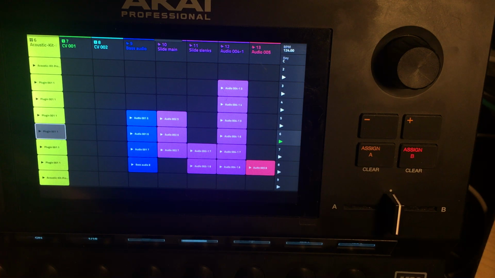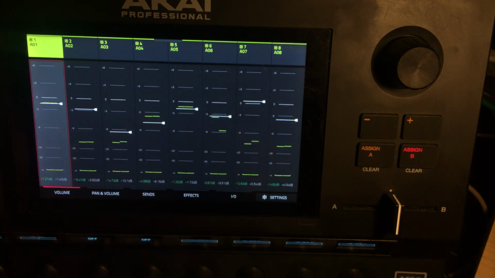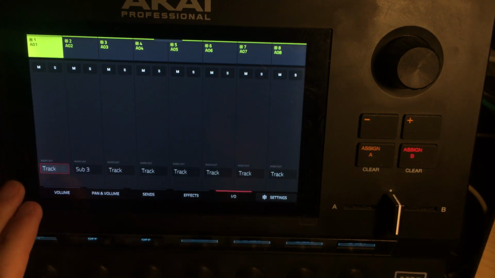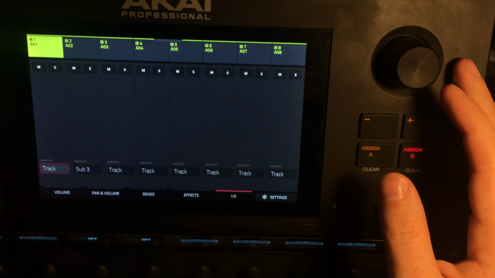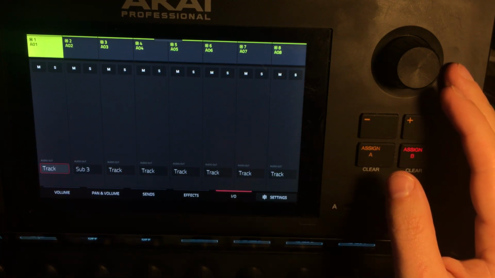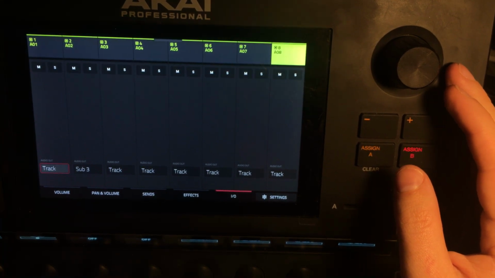So if I press Shift Mixer while being on the drum kit, you'll see usually the volumes of everything, and you can go to I/O, and then here you see audio out, and here you can control where the audio is actually going to go to. So the hi-hats are these.